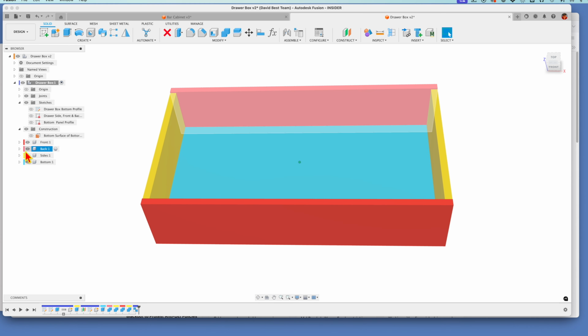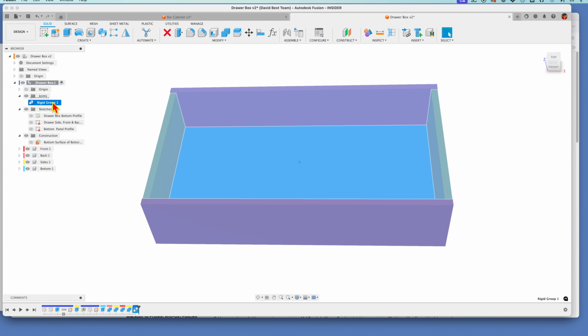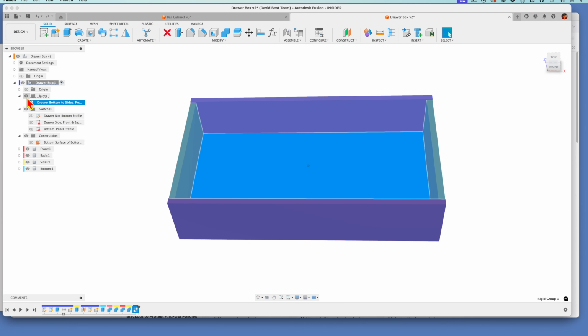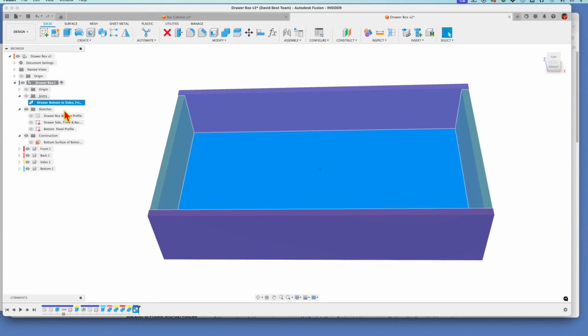Now I want to show you that that joint ended up as a feature in the browser over here. It's called Rigid Group 1. I like to rename these because ultimately we're going to have a lot of joints in this project, and I want to know what they are. So this is the drawer bottom to sides, front, back, rigid group. So we've got that named. You know, like everything else, we can turn that on and off with this little eyeball here.